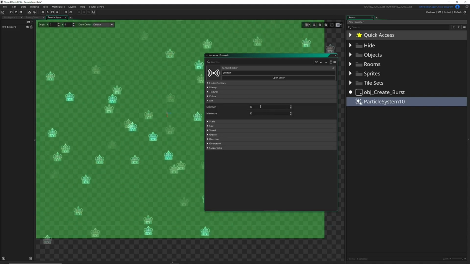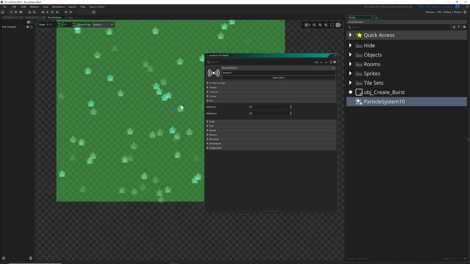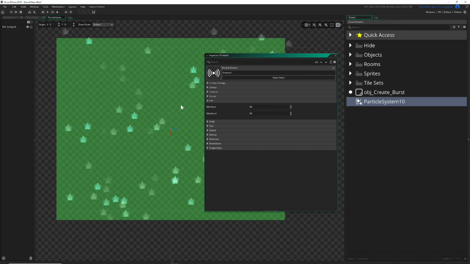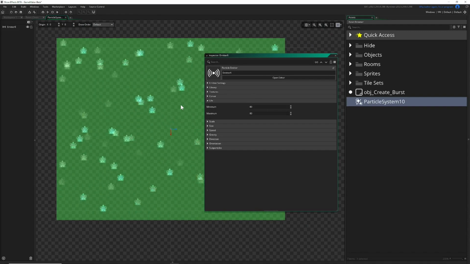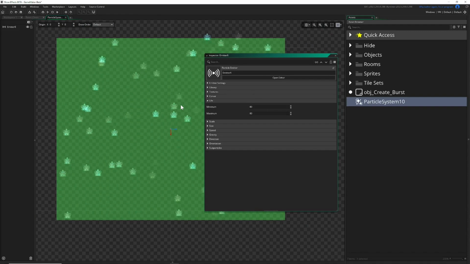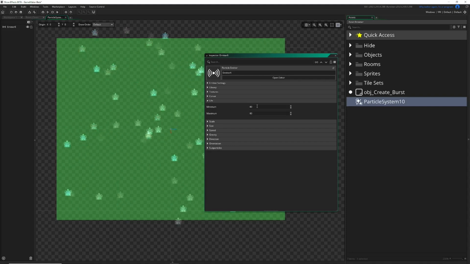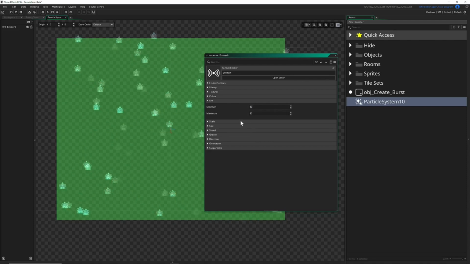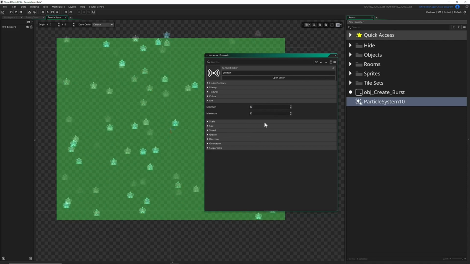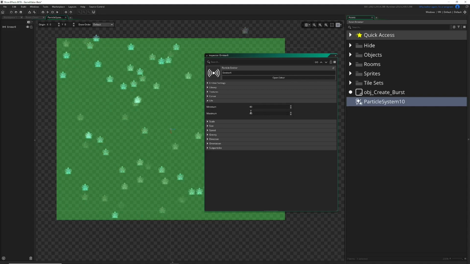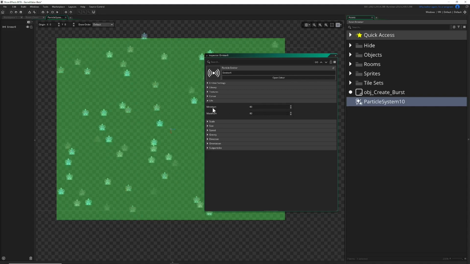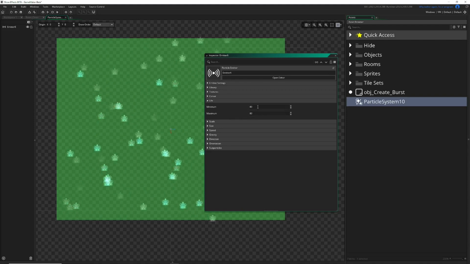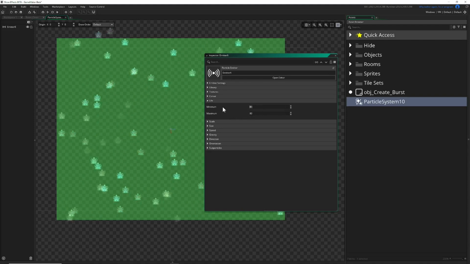Then the next thing is life. Life is being counted in steps. So basically one step is 1/60th of a second, which is the normal refresh rate of GameMaker. So 80 steps means 1 second and 1/3 of a second. That would be the time frame of being alive, and then it just says minimum to maximum. That means randomly it will go between this and this value.